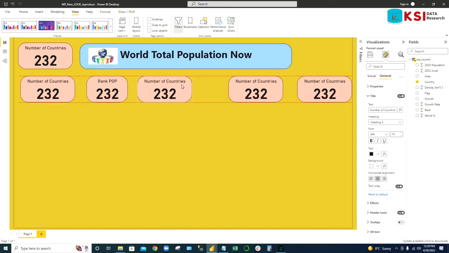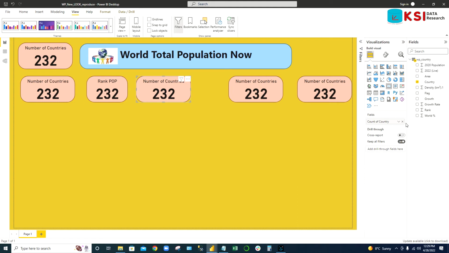So next one we are going to create is population by country. For population by country, we are going to bring in the 2022 population, and we are going to give it max over here, not the sum, max.